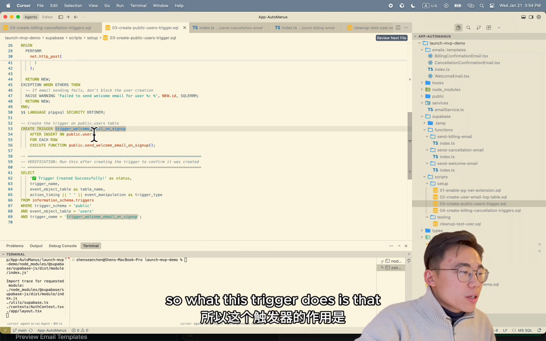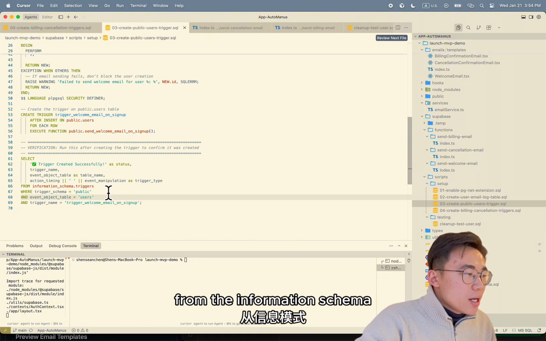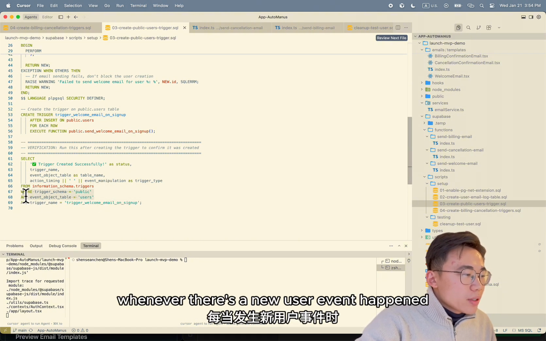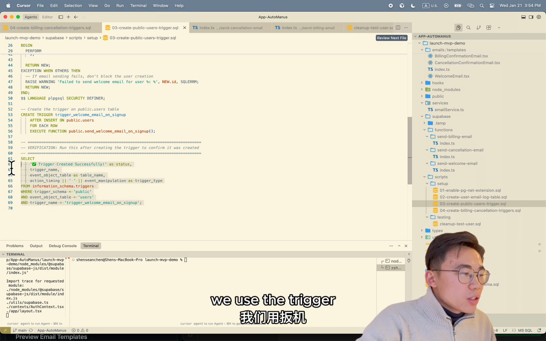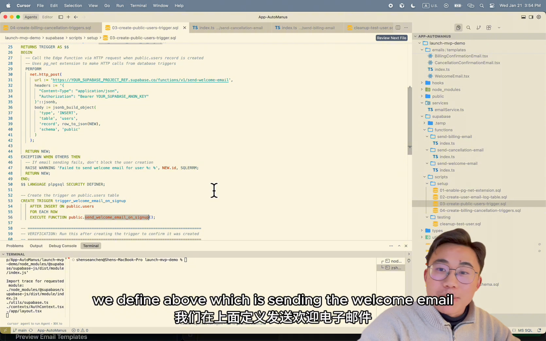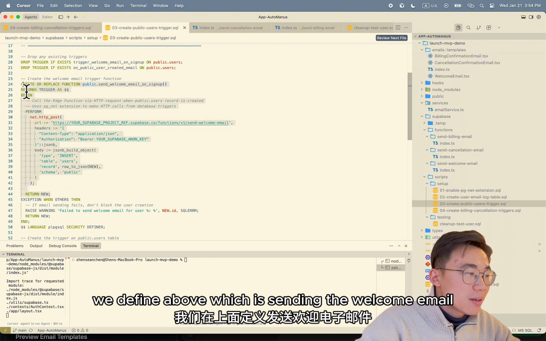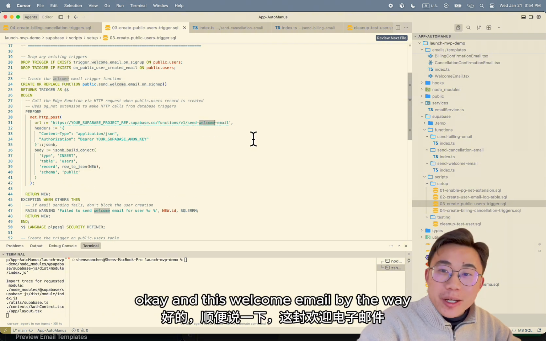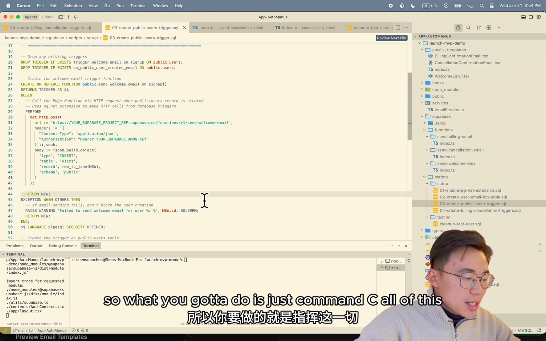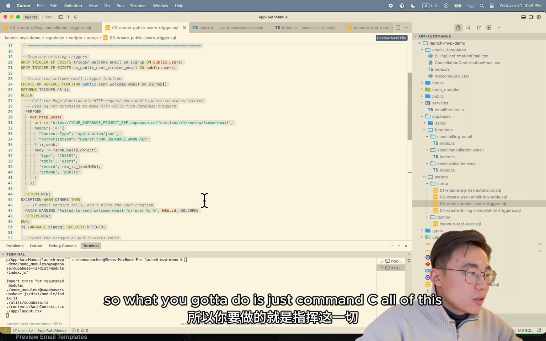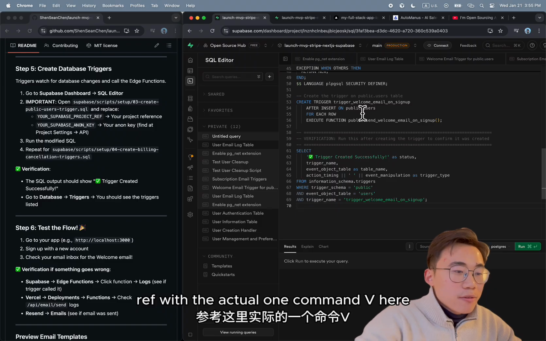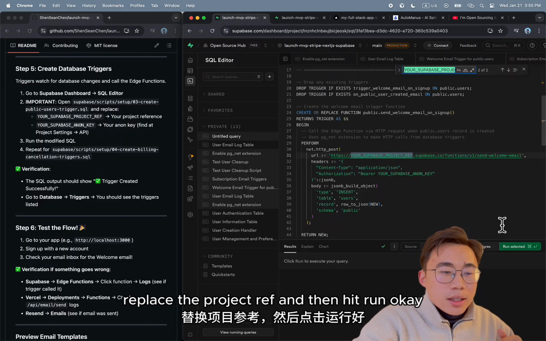Okay, so what this trigger does is that, from the information schema, whenever there's a new user event, we use the trigger. And the trigger is basically executing the function we defined above, which is sending the welcome email. And this welcome email, by the way, is our edge function that we defined. So what you've got to do is just Command C all of this. Remember to replace your Supabase project ref with the actual one. Command V here, replace the project ref, and then hit run.